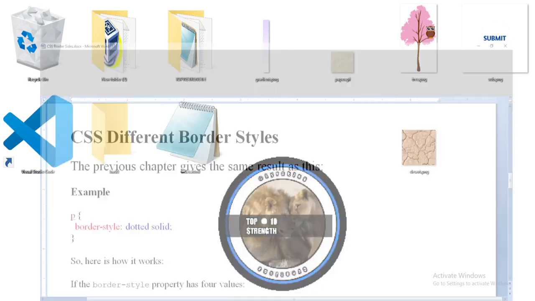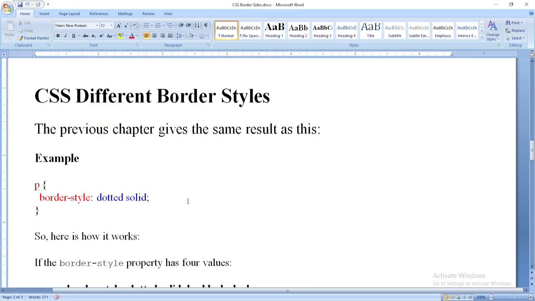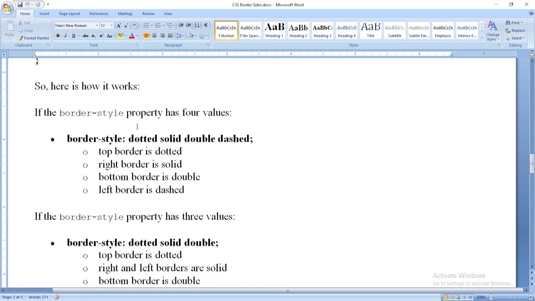And right now, we'll be discussing different CSS border styles. In the previous chapter, we got the same result as this one. So I'm going to show you how all this works quickly so you can understand the meaning of this. The border style property asks for values. The border style can be dotted, solid, double, dashed, or anything, and you can arrange it in this manner, and it can also be like this.